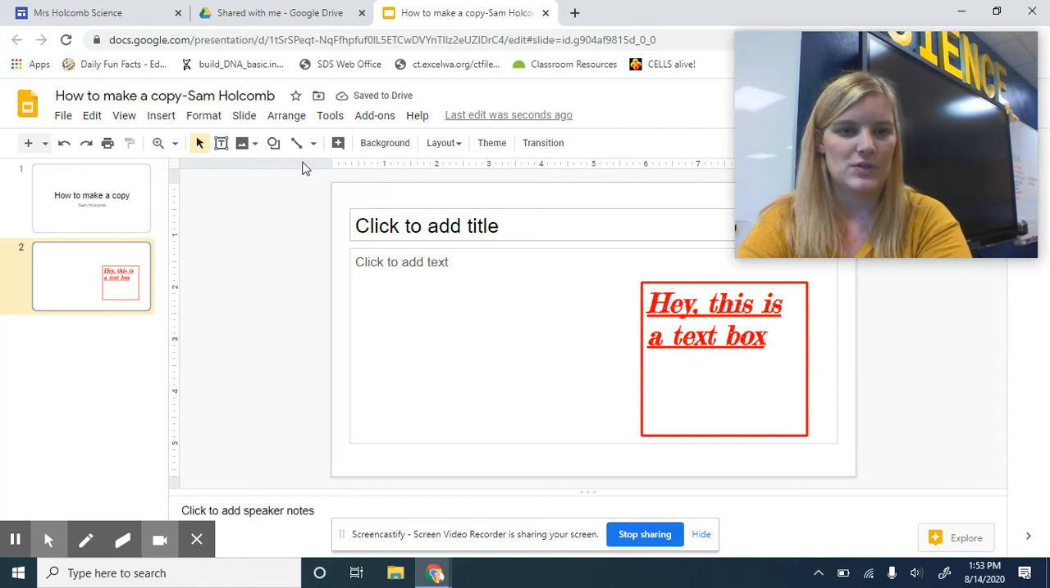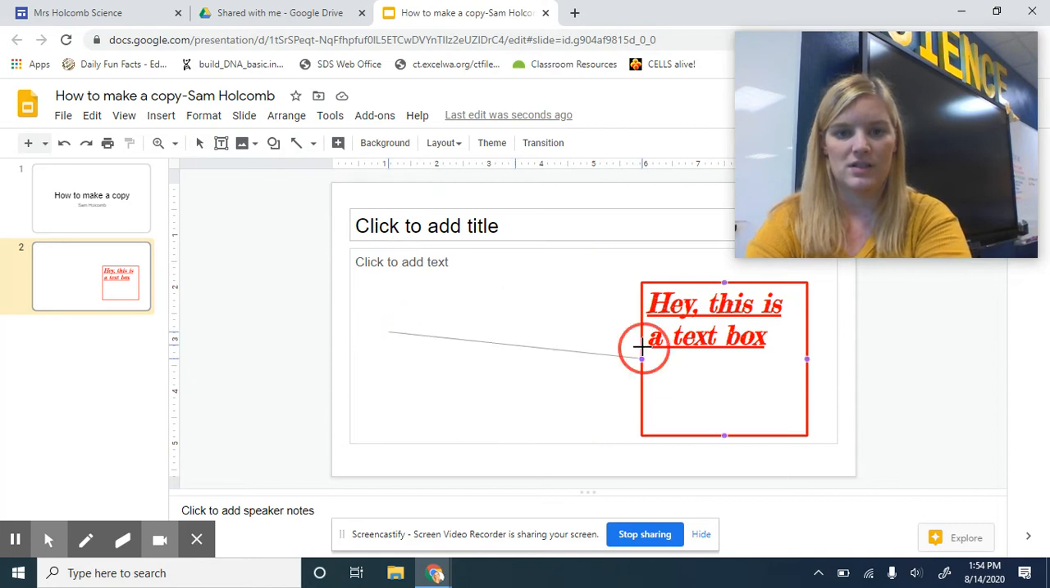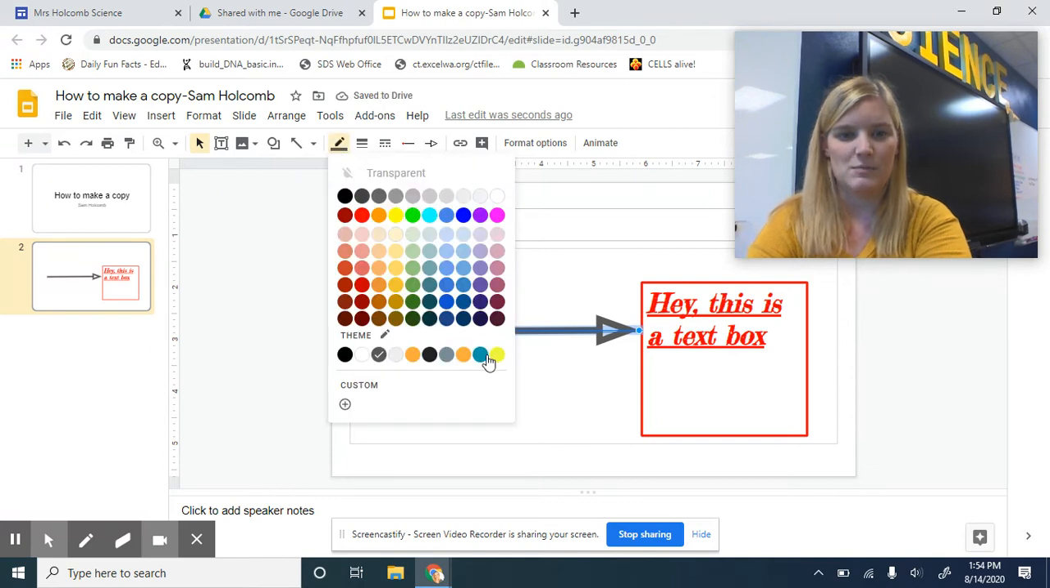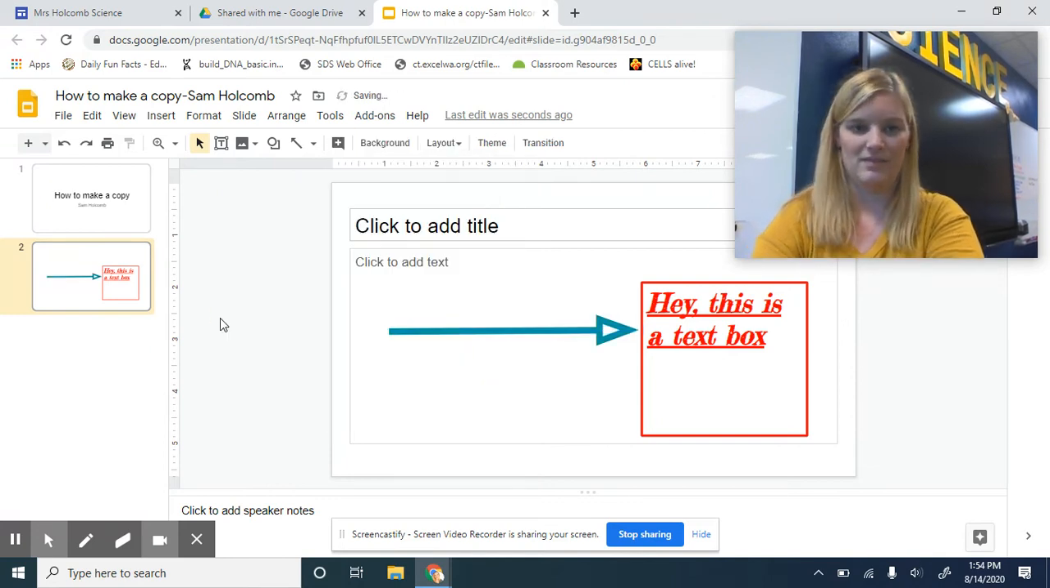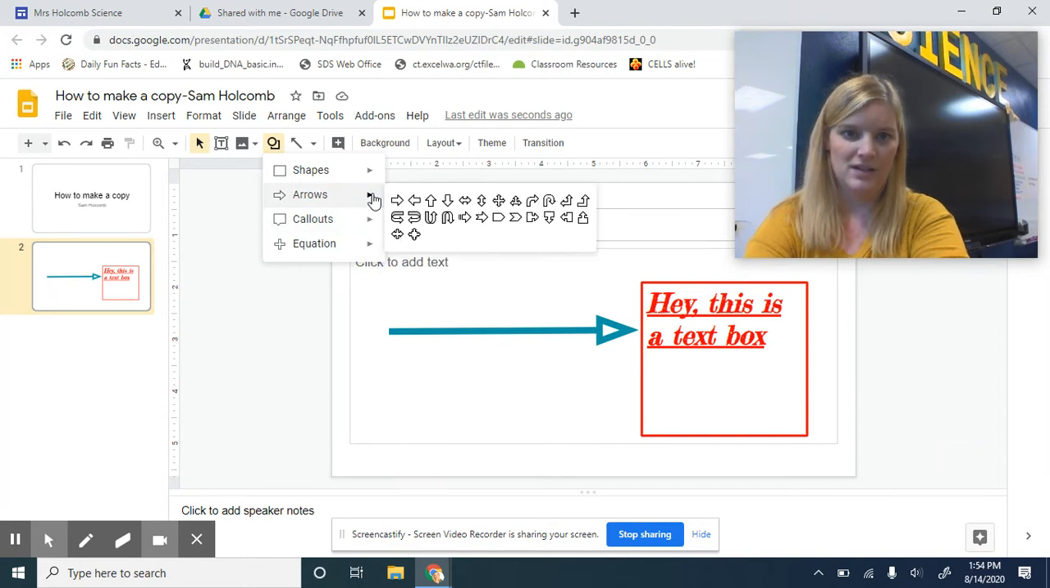Other things that you can do are insert different lines. So maybe you need to connect ideas or you just really want to point out one piece of information. You could just insert that and do the same thing with making it thicker so it's easier to see. You can change the end of it. And maybe I want to make this blue. There we go. You have all of your different shapes here as well, including different pieces of equations.